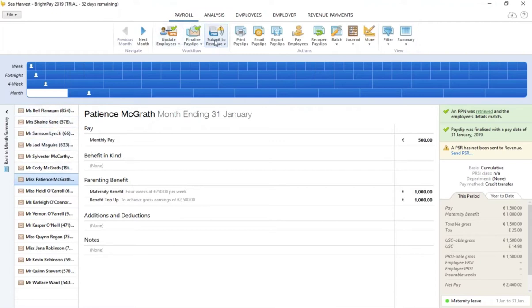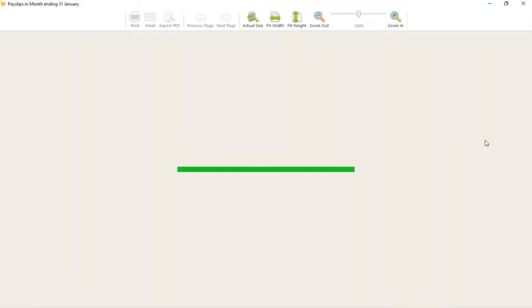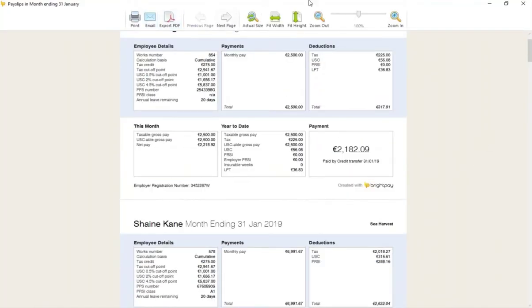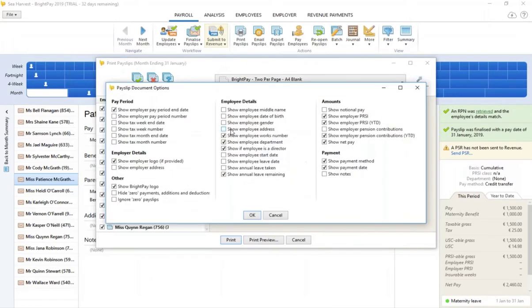Okay, so we've finalized the payroll. Now we've sent our submission. The next thing we can do is either print or email our pay slips. So this is a print preview if you're printing them, and that's what they look like. And you can export them out or email them directly to the employees. Now in the options section, there are other items you can add in, so you can customize your pay slips here based on these items.